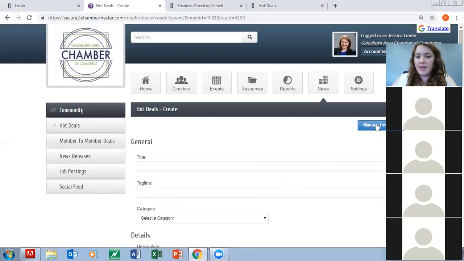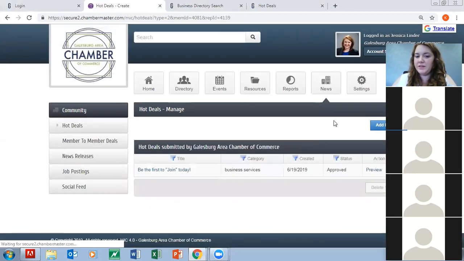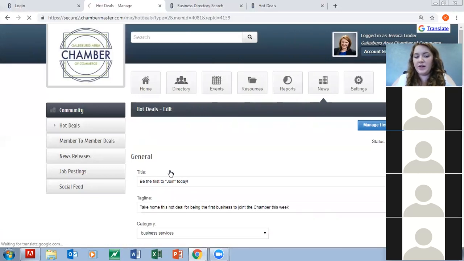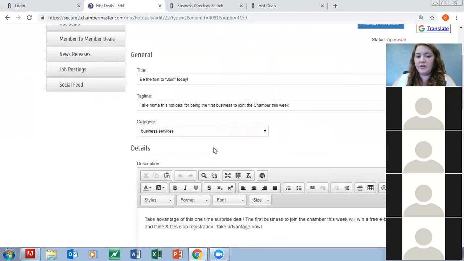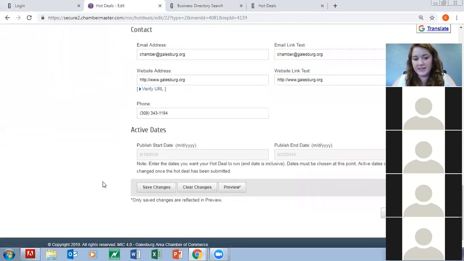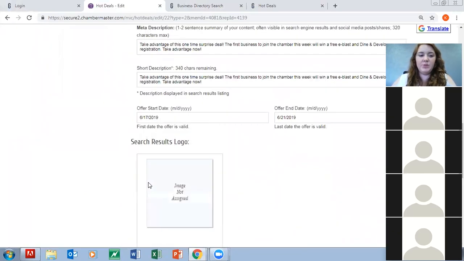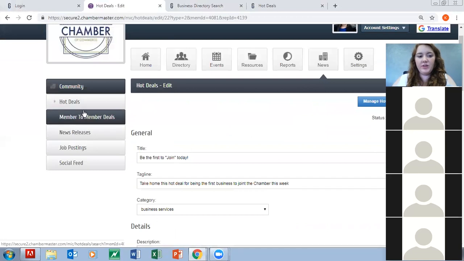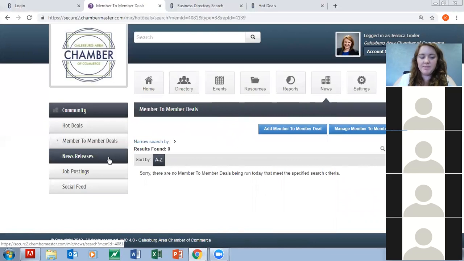Once you hit submit, it'll show up in the deals you can manage. So when you hit manage deals, even if it's pending approval, it's going to show up here for you. You'll be able to see a preview of it, the status, the date. And when you have deals that are active, if you just click on that blue title of them, it'll look the exact same as when you uploaded it, and you'll be able to come in and edit anything at any time and just save your changes. So pretty simple process. All of these tools are really going to reflect the same process. So member-to-member deals are going to be the exact same way.